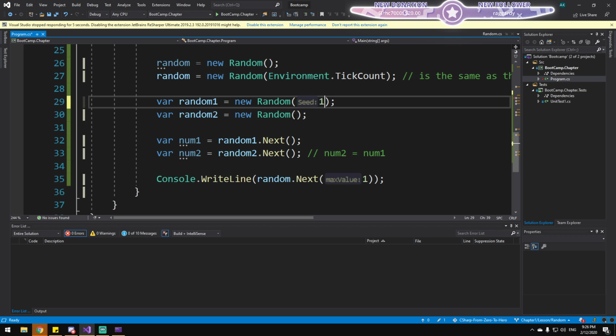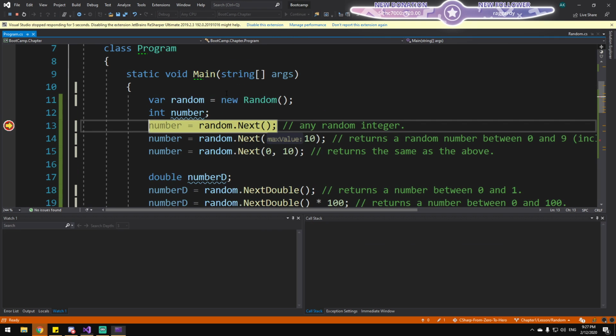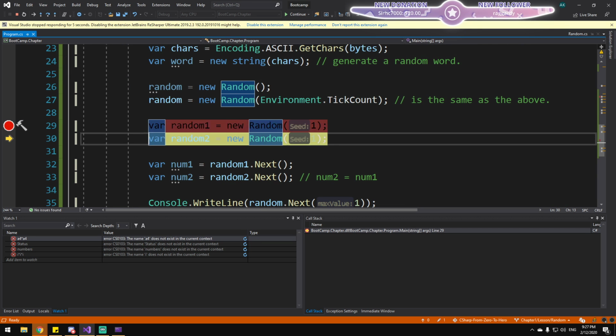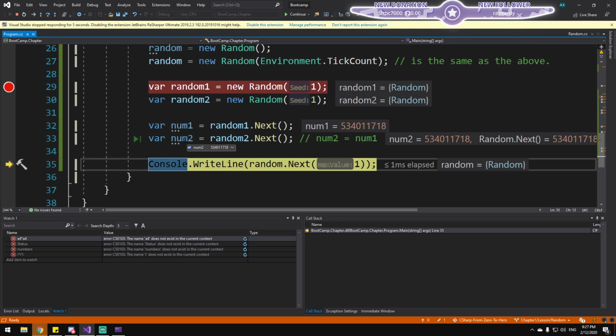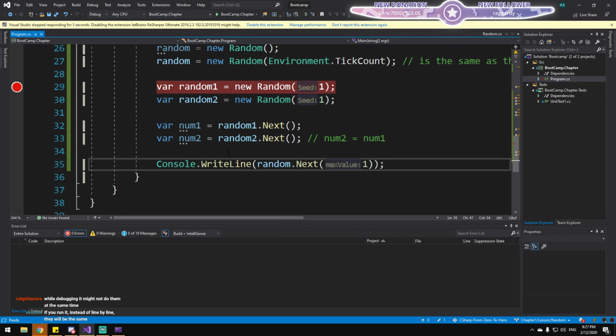I wonder why. But let's pass in a seed as a proof that random with same seed is the same. Okay, so we passed in the same seed and it was exactly the same. That's a very good point. Let's try num one, num two.